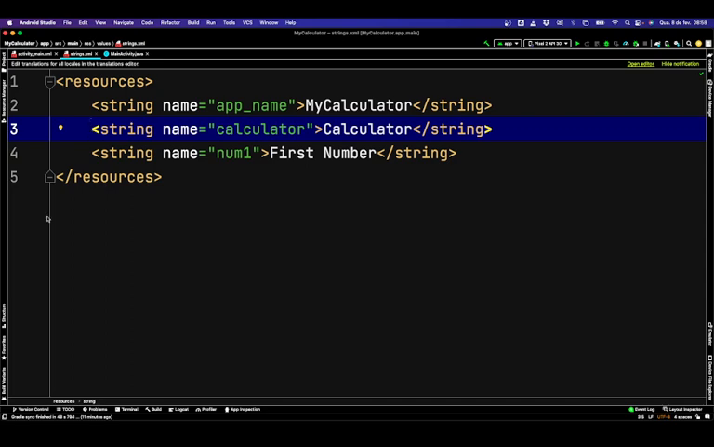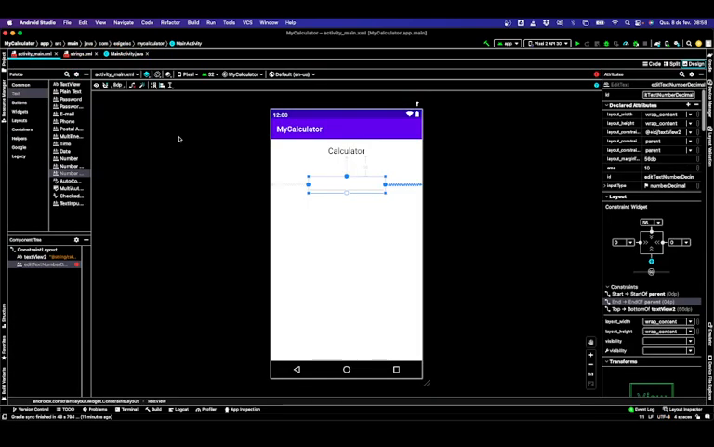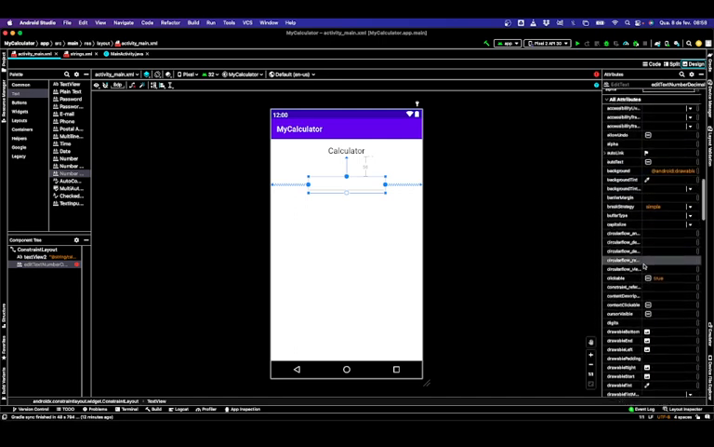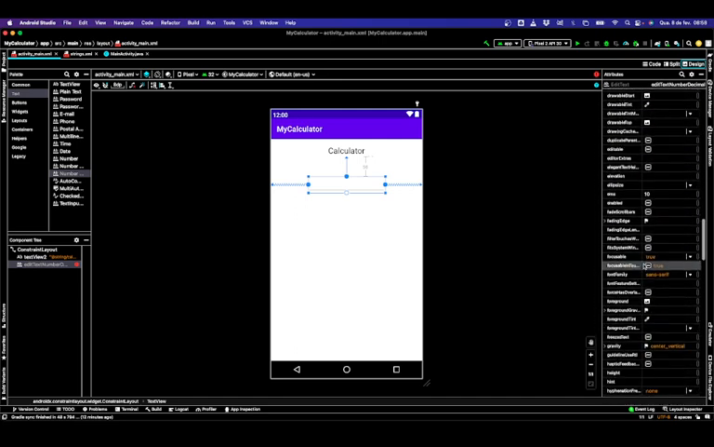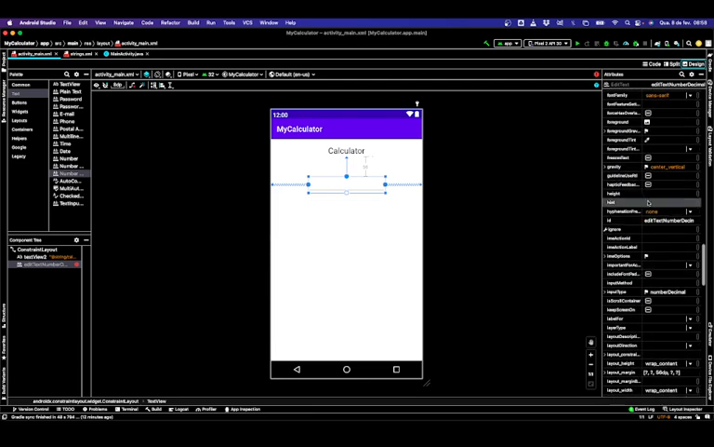So now I want to put under the text this information, first number, here. Here I don't want to use the text because text probably will be bad, because the user will need to delete all the information. So I want to use the hint. So I have here a hint attribute.